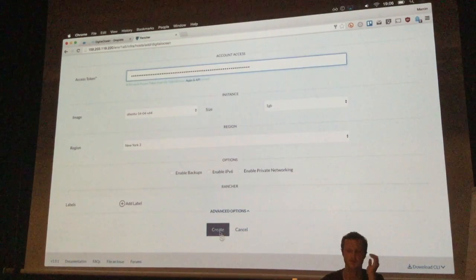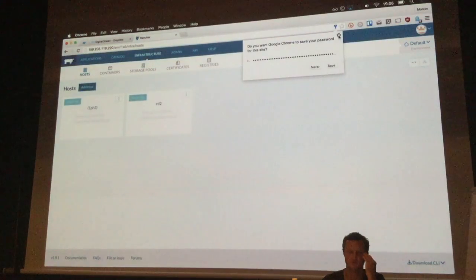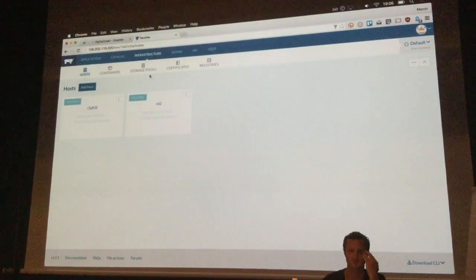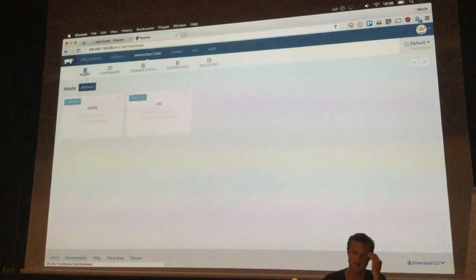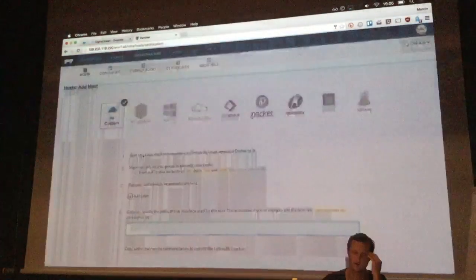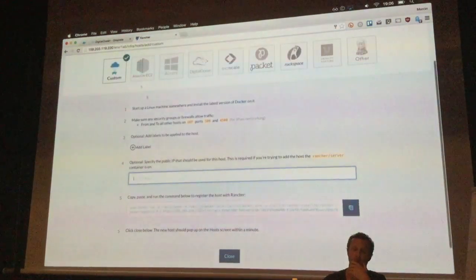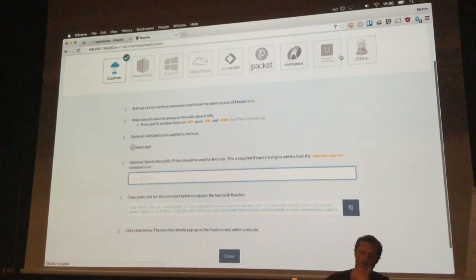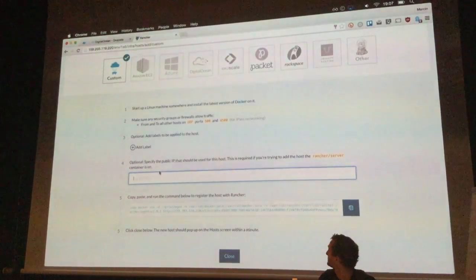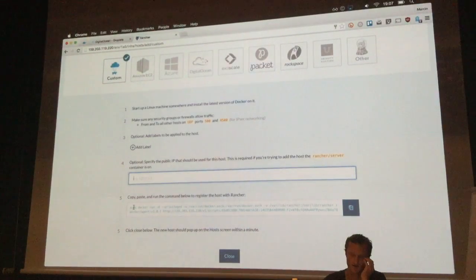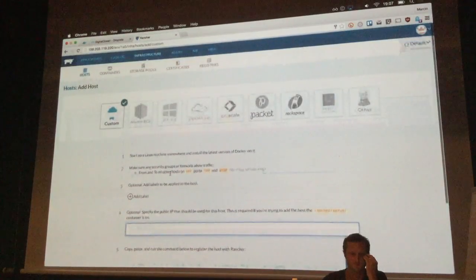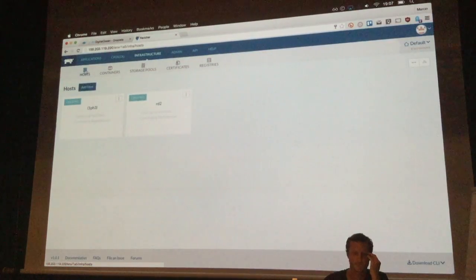Now, if you've got plain Linux machines that you want to add, it lets you do that with a simple command. If you want to add a custom machine that's not provisioned by any of these, you can SSH into your machine and just Docker run the agent, and it will connect into this running Rancher server. So yeah, these guys are spinning up.